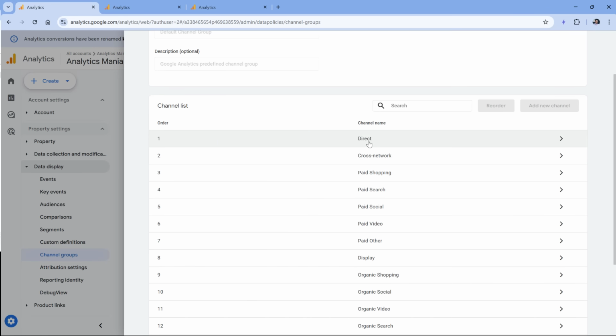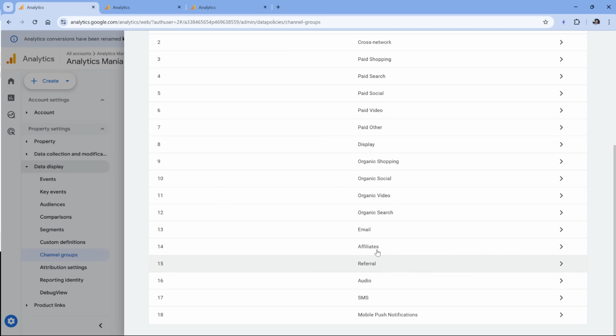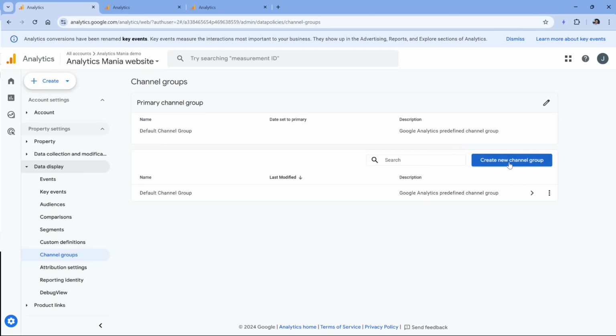But if you have some traffic source, let's say ebooks, that are not covered by these channels, you can then create a new channel group that will also include some custom channels. So this is useful if you want to customize and tailor Google Analytics more to your needs.